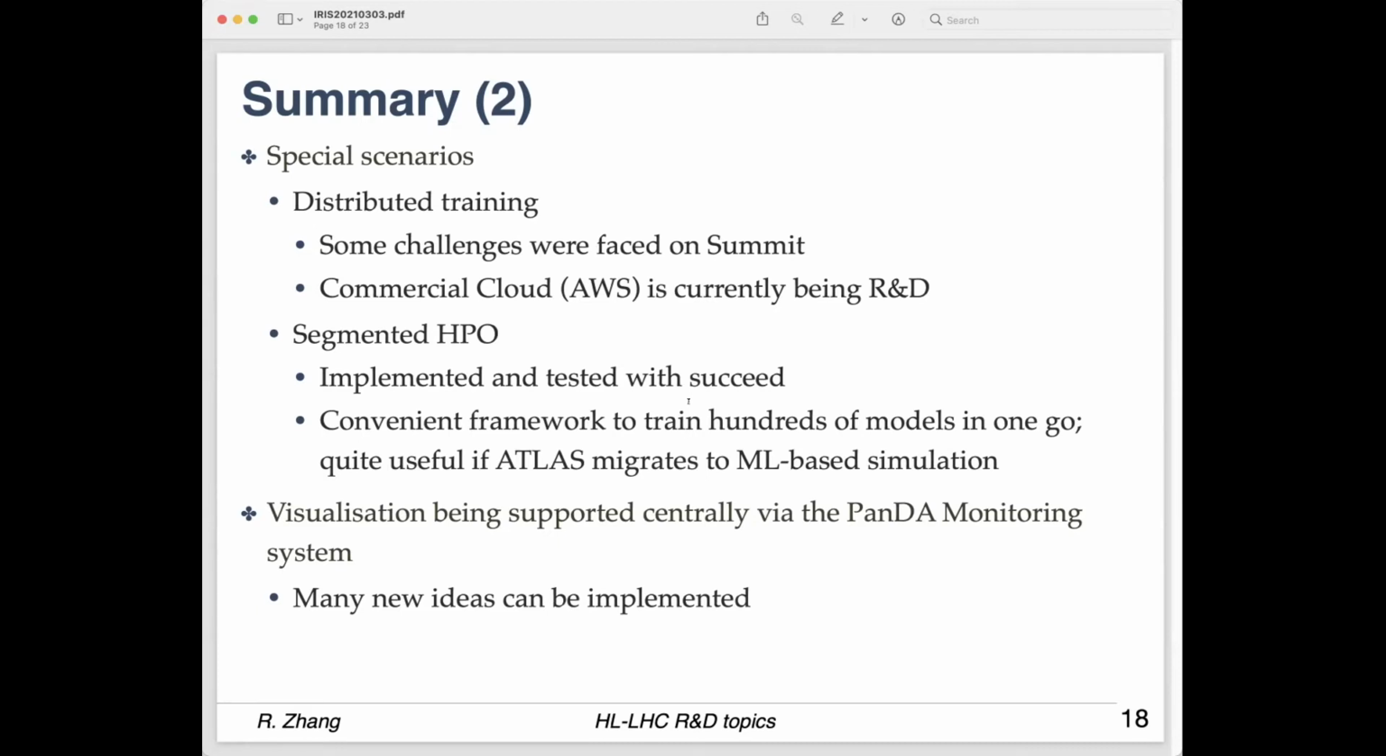Another scenario is a segmented HPO. This is implemented and tested. This will be a convenient framework to train hundreds of models in one go, and it will be useful if Atlas migrates to machine learning-based simulation. In addition, visualization is also supported, both in the evaluation container that you can download, or via the Panda monitoring system. There we also have many other ideas that can be implemented. Yeah, that's all for my talk.